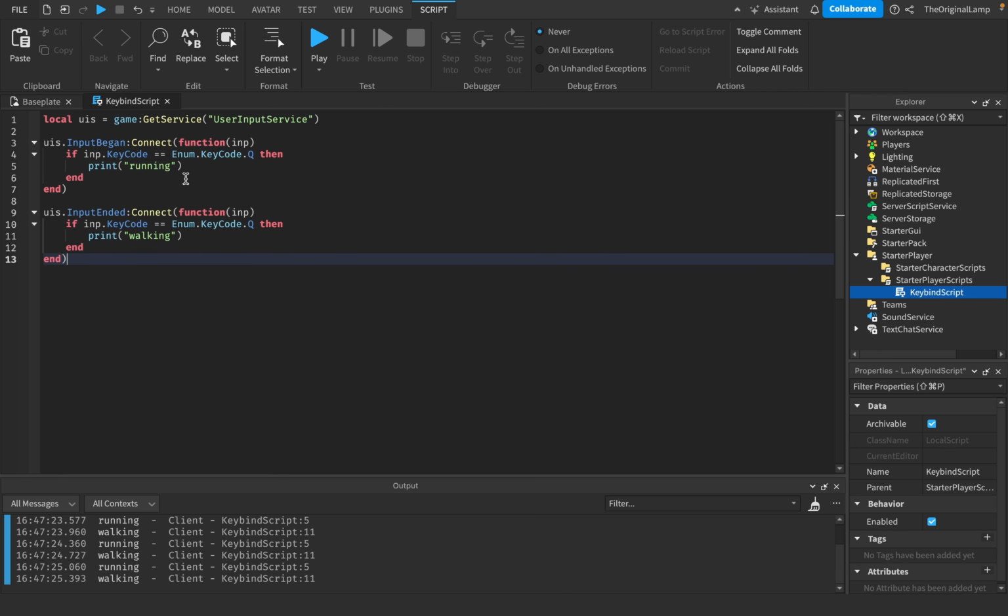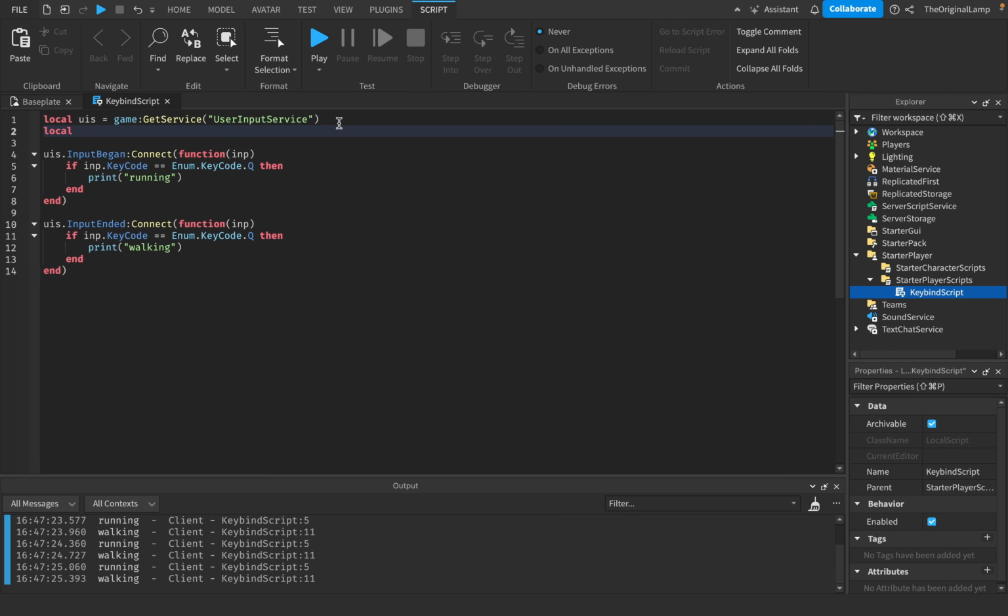Now before we actually do that, I want to change the camera field of view, right? So I want the camera to kind of zoom out when we're supposed to be running, and then zoom back in when we're supposed to be stopped. And the way we get the player's camera is we say local camera is equal to workspace.CurrentCamera. This only works on local scripts, not server scripts, right?